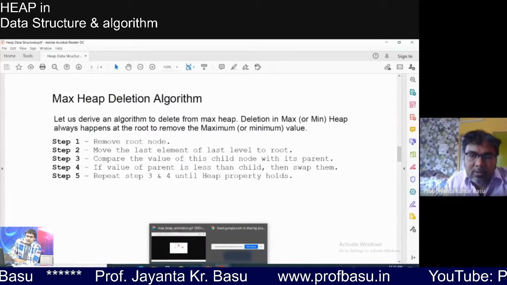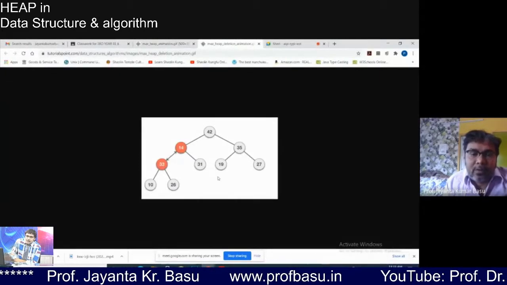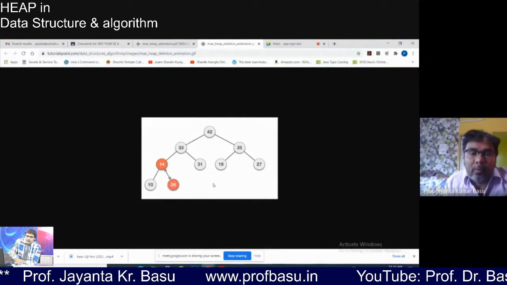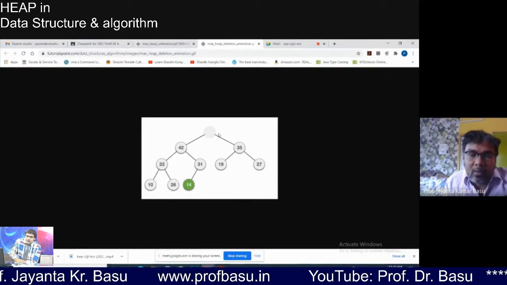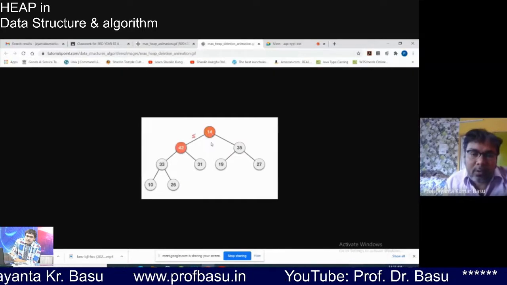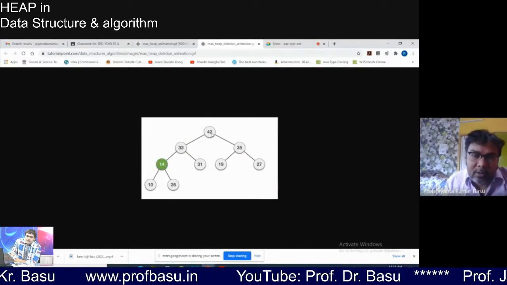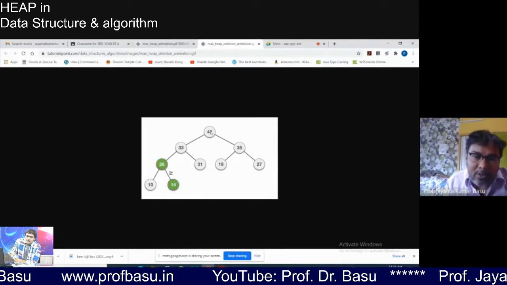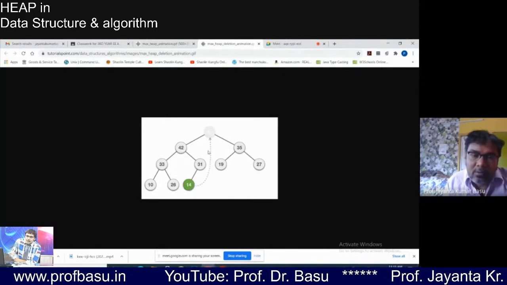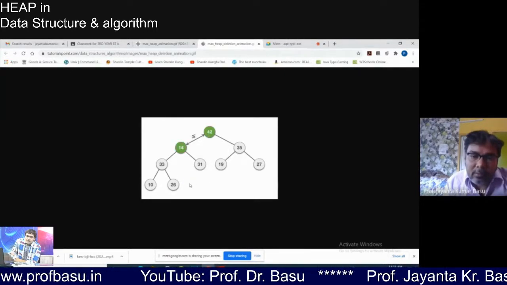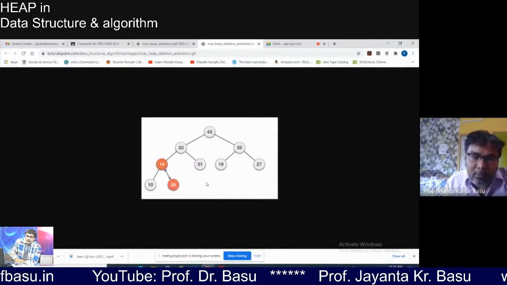What is happening? You just follow. Maximum deletion. If we want to delete a particular node, we have to delete 44. Now when 44 is deleted, the last node was 14, so 14 has been placed here. Then 14 will gradually come down to get its proper position. This was a heap tree. So we have deleted 44.